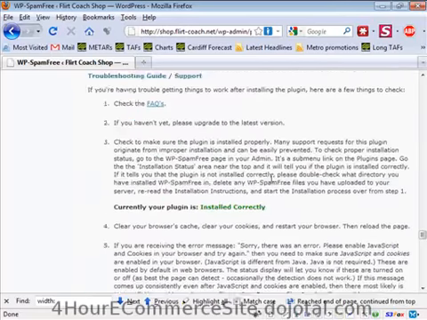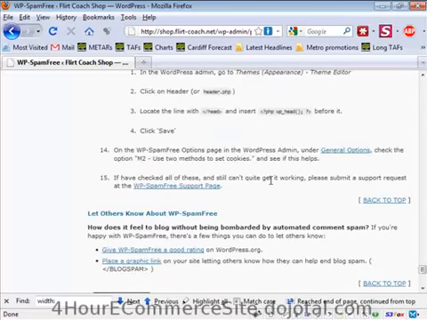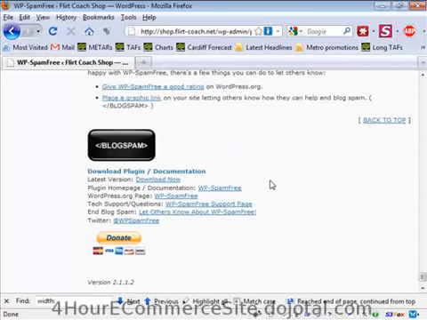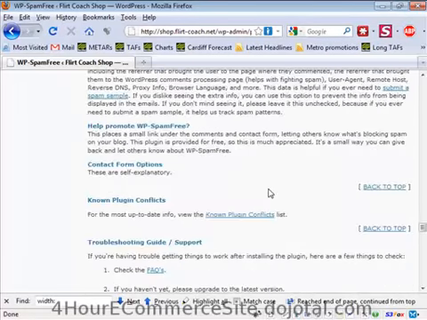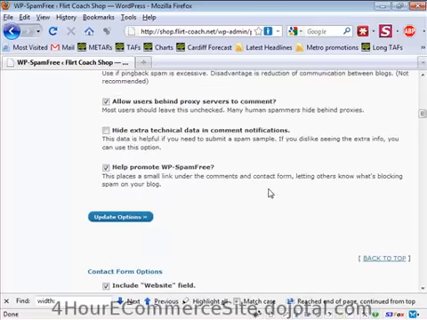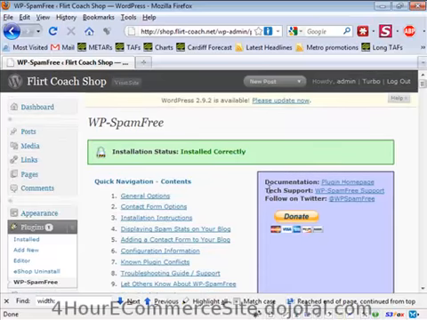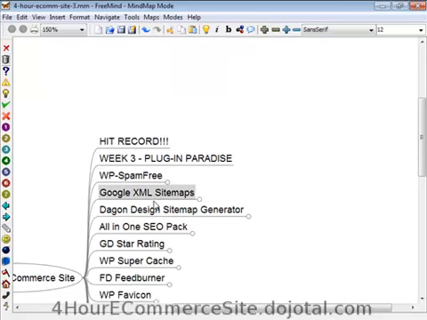Oh, I should point out that all of the plugins that I'm going to be talking about today are not just suitable for any eShop WordPress site that you use. They can be used in any WordPress site. So any blogs that you want, these are the plugins that I tend to use with them. So that's WP Spam Free. That one's nice and easy.